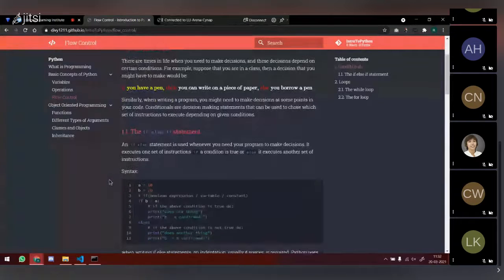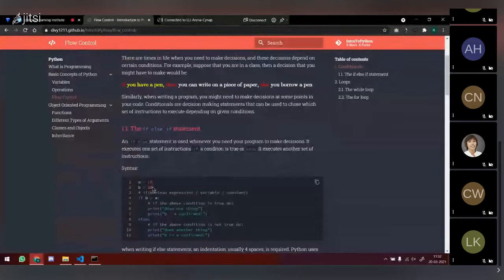So let's say I have two variables here, a equals 10 and b equals 20. I want to see if b is greater than a or not. If it is, I do something. If it's not, then I do something else. These if else statements are used everywhere in programming. Basically, any time that you need to make a decision, you'd use these.